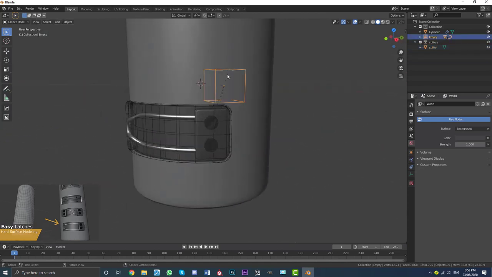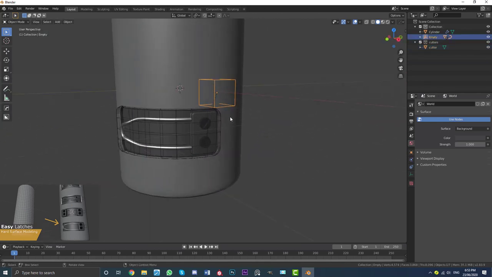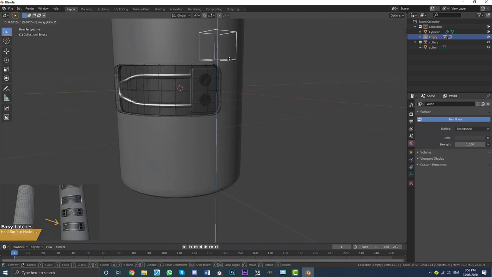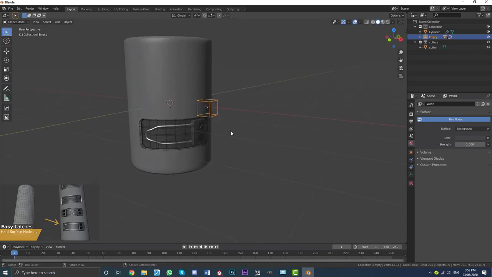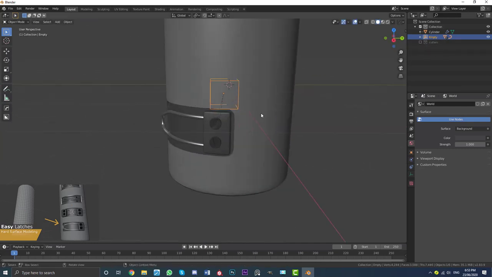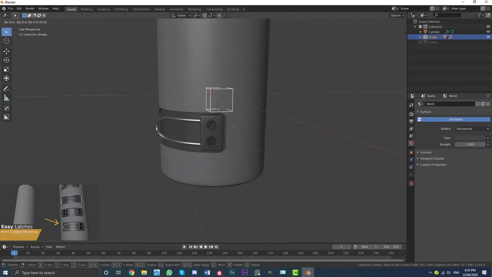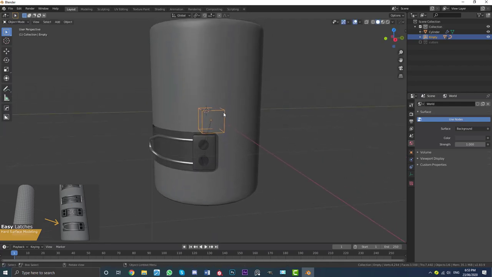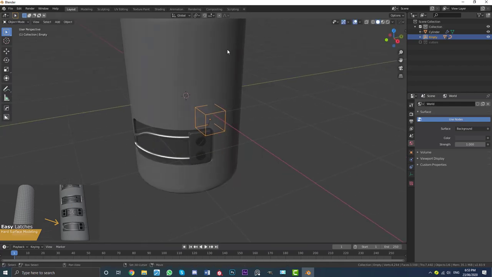So now, if I grab this empty here, I can go G, Z, and I can move it, and you can see we have this detail in here just moving around. In fact, let's just hide that cutter layer here. All we have to do now is just move this empty. How cool is that? In fact, we can even take the empty, holding in shift, select the cylinder.